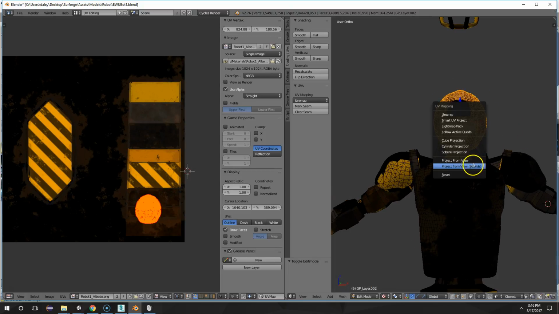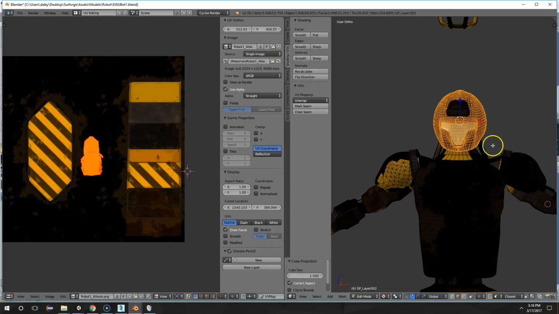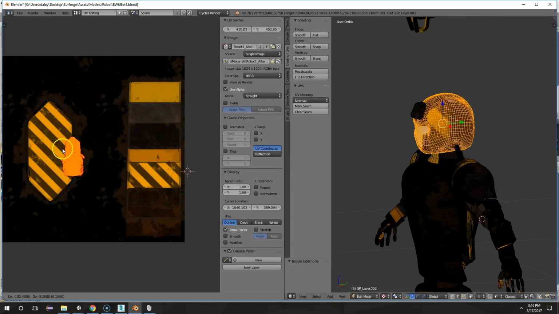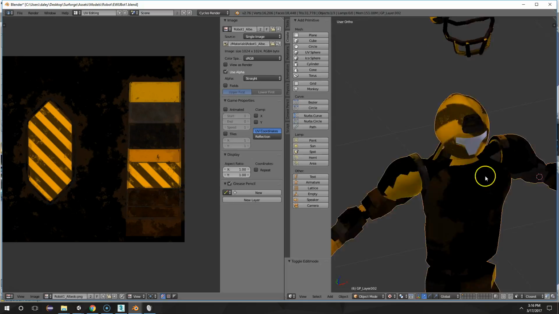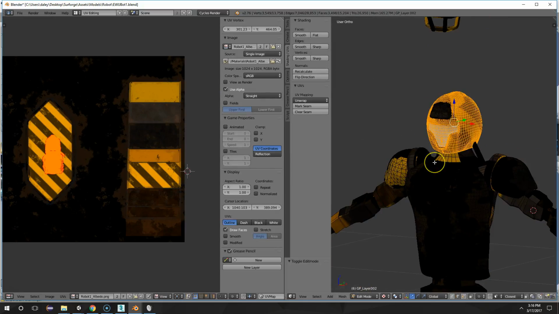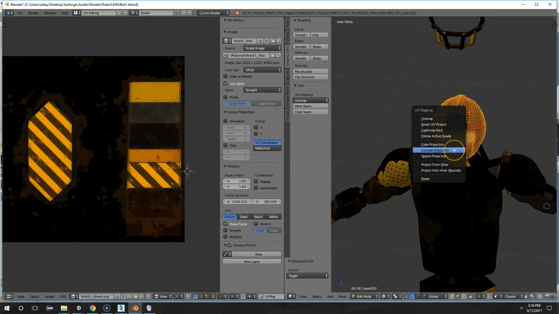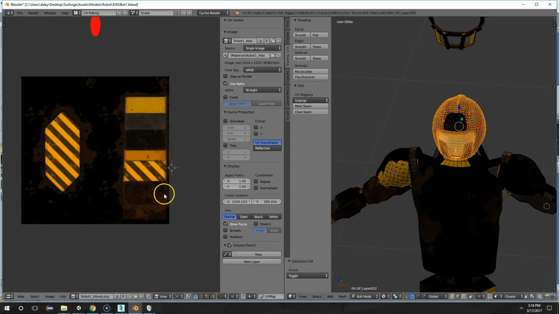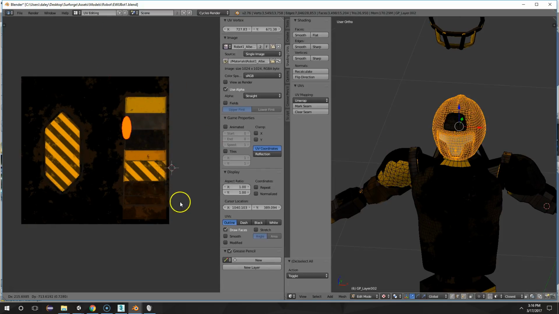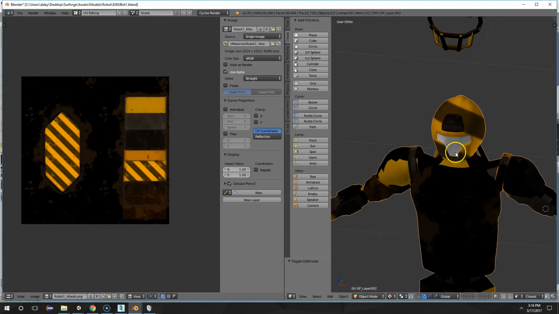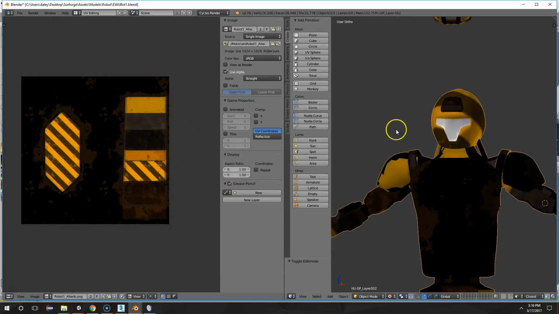Like we could do a project from bounds. We could do a cube projection. That might be better. I wasn't able to find a very good solution the first time I tried this. U, cylinder projection, A. I think that looks better.